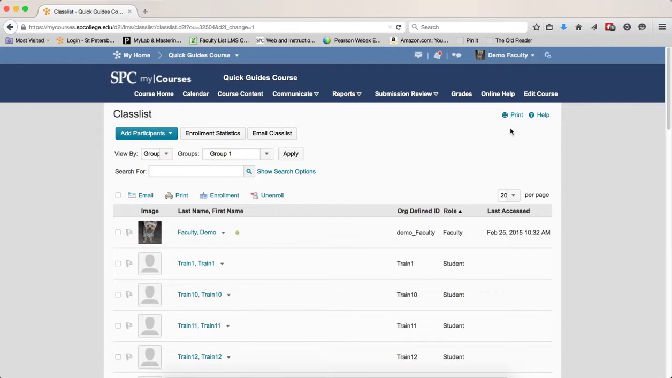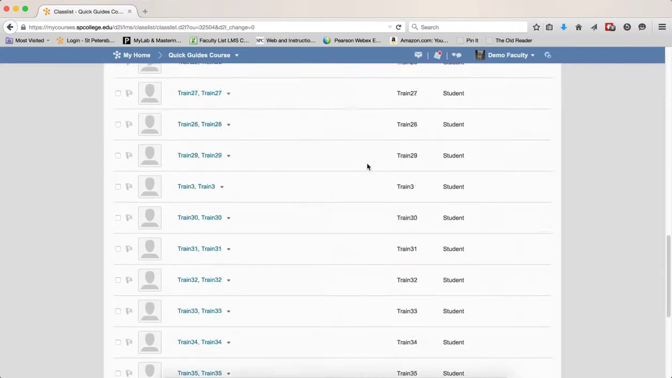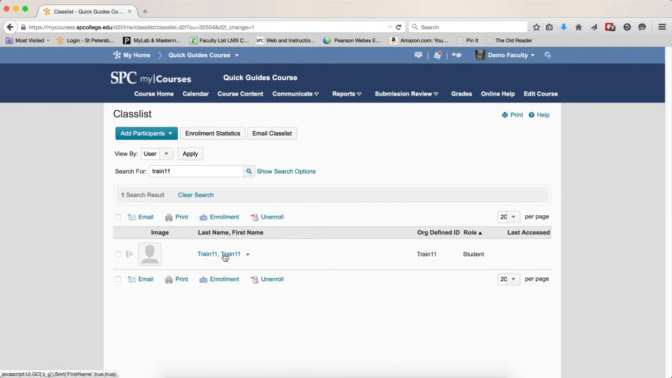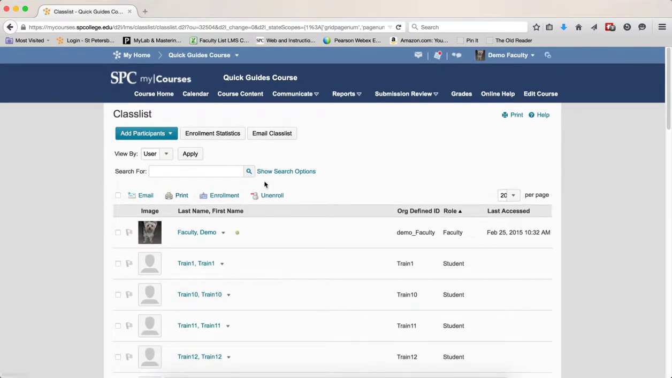Now, to get back to the users, click on the View By, click Users, and click Apply. And now it'll show me all of the students in the class instead of just the groups. You can search for a student's name by entering their first or last name in the Search For text box. So if I wanted to search for a specific student, and if I click on the little search icon, or hit the enter key, it'll filter for that, and then I want to clear the search to get back to that.